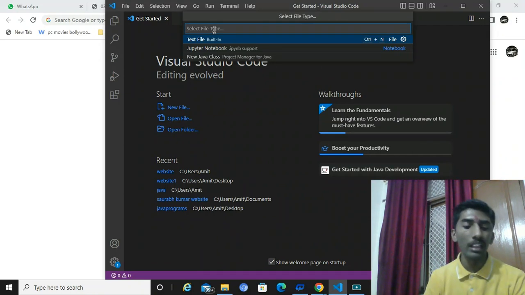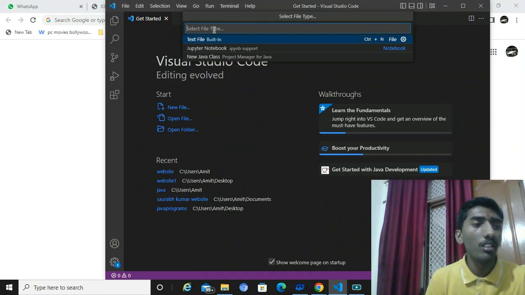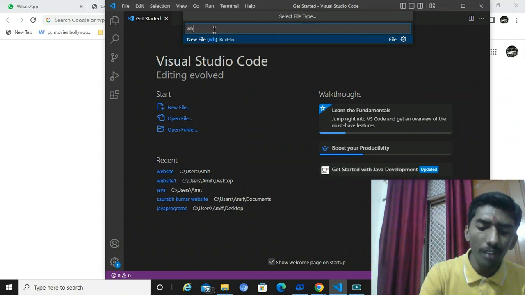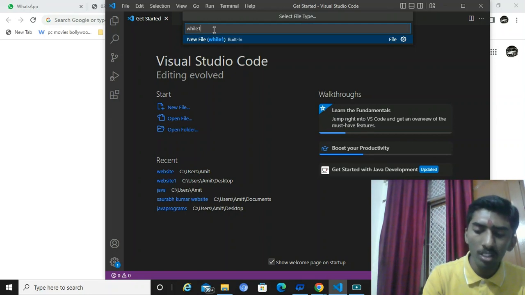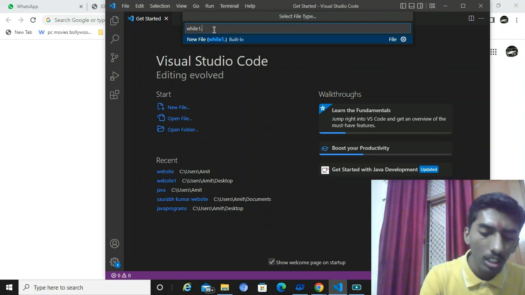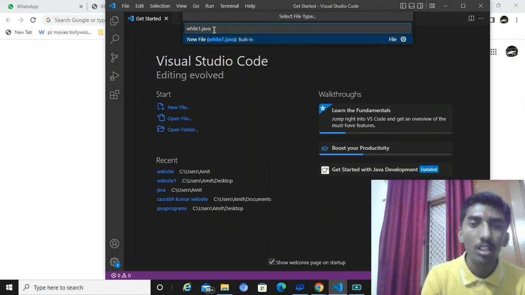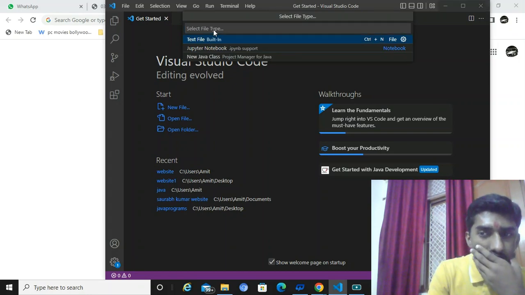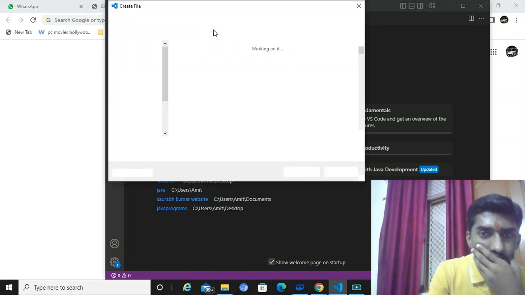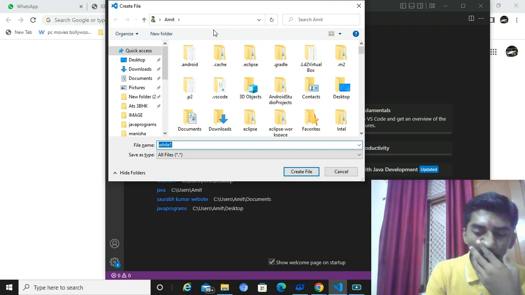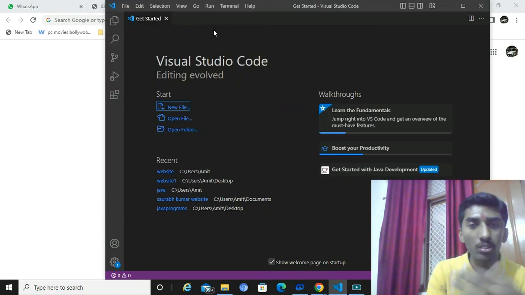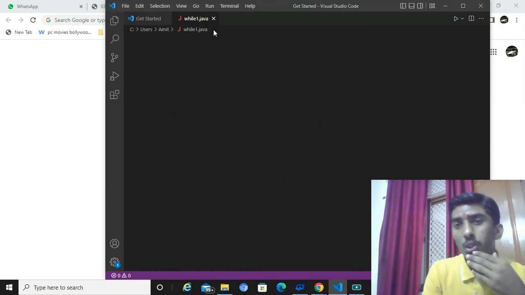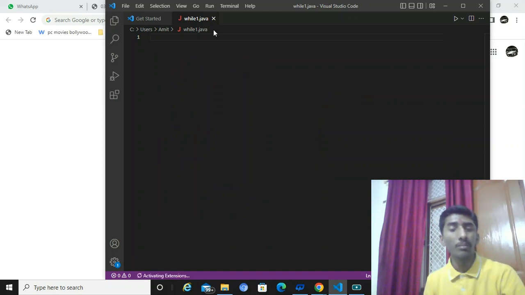The file name is how to print, and I will write while1.java. Now I will save my file. It's saving now. It's saved.